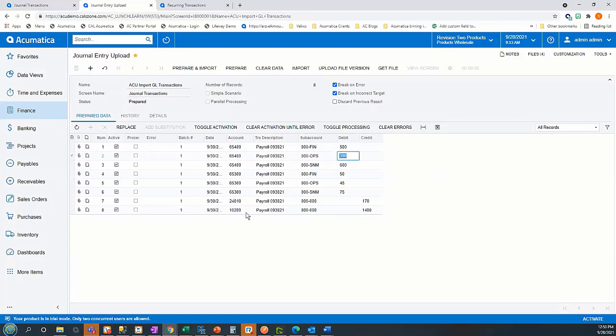So if someone had a typo in the account number or the sub-account number, I actually have the ability to change that information here in the grid before I import. Now, if I import, again, I got the wrong account number, Acumatica is doing validation here when it's trying to bring this data in. And if it can't find that account number or that sub-account number, or if the entry doesn't balance as a whole, I'm going to get errors and the data is not going to come in.